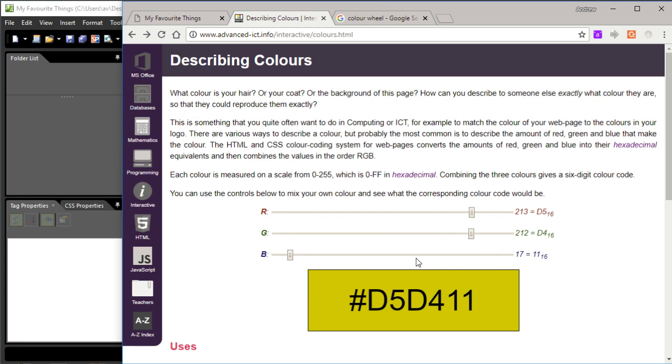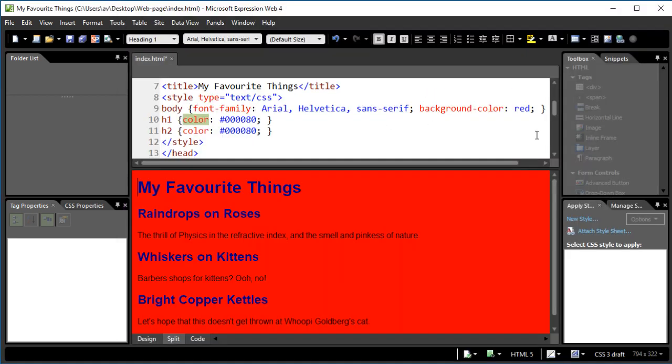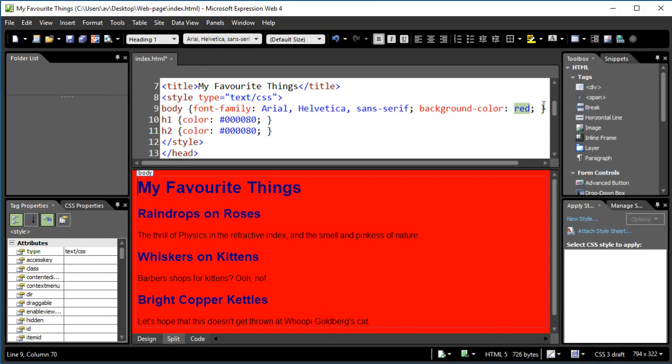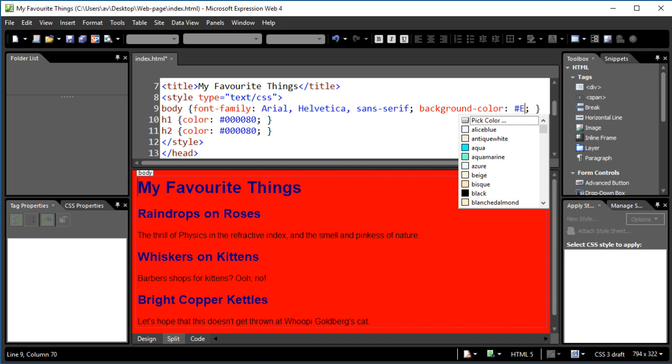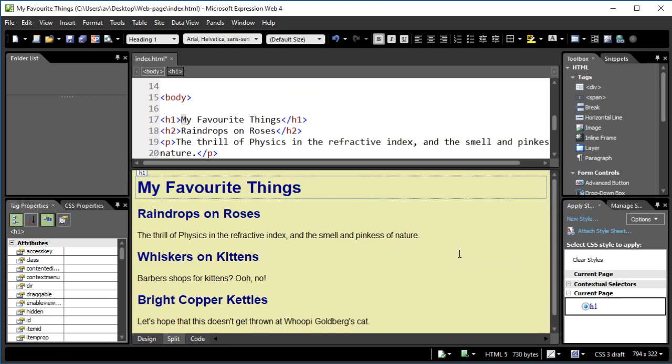So if I wanted to have a pale, let's have a pale, it's not very yellow, is it? But there we go. So I wanted a pale yellow background. All I need to do is copy this value into my web page. So ECEBB2. I need the hash. So ECEEB2. And we've got that colour as our background.